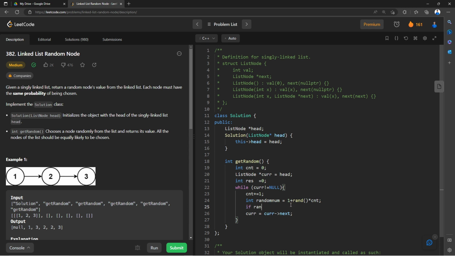So I can check if random num is equal to 1, and if it is so, then I'm going to say result should be updated, result should be equal to current dot value, right? And even if I don't write 1, then I have to compare with a 0, isn't it? So if I don't write 1, I have to say random num should be equal to 0. I hope this is making sense, isn't it? So once this is done, I'm going to say return result.